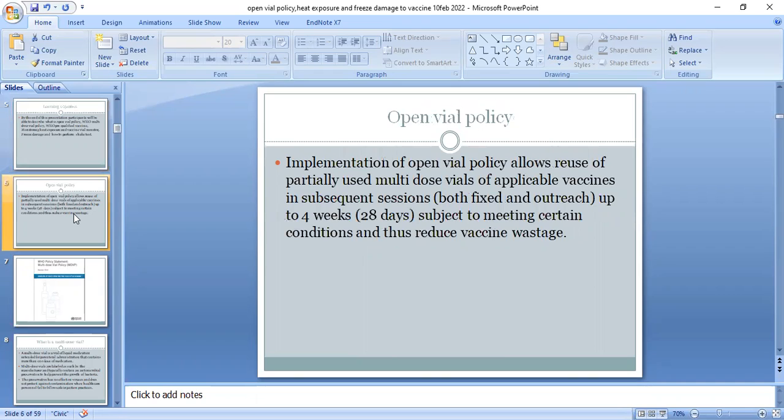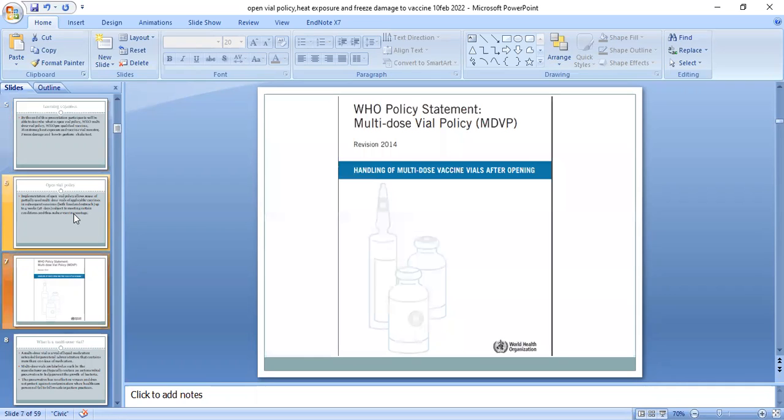Now, what is open vial policy? Implementation of open vial policy allows reuse of partially used multi-dose vials of applicable vaccines in subsequent sessions, both in fixed and outreach sessions, up to 4 weeks, that is 28 days, subject to meeting certain conditions, and thus reduces vaccine wastage. Now, this is the WHO policy statement for multi-dose vial policy.